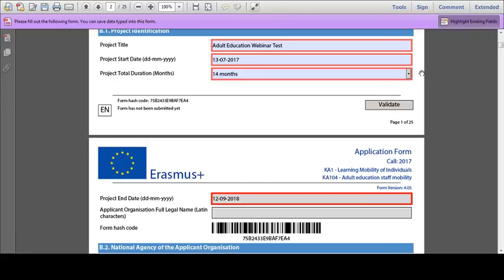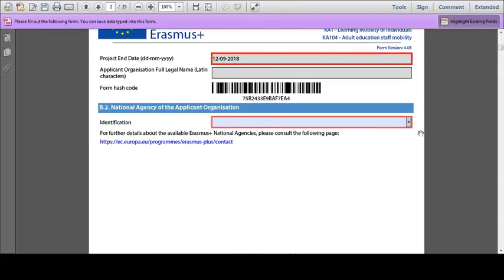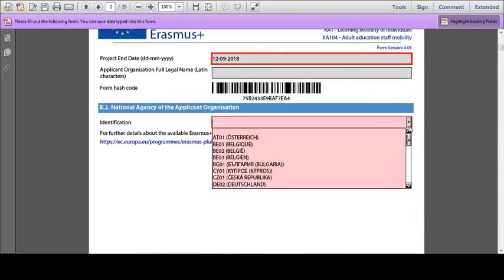A couple of words on the project duration. You should ensure that the duration that you select is realistic for the project that you want to carry out. The duration here is the total duration of the project, not just of the mobilities abroad. So the total duration will also need to consider all activities, including the promotion of the mobility opportunities among staff, right through to evaluation and dissemination. Here we'll need to select that the national agency of the applicant obviously is the UK in our case.